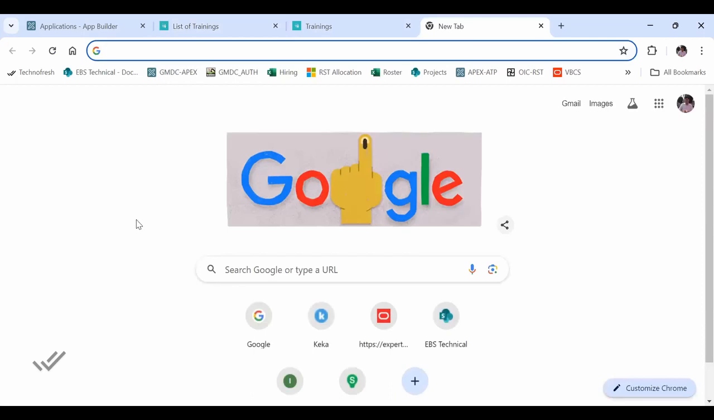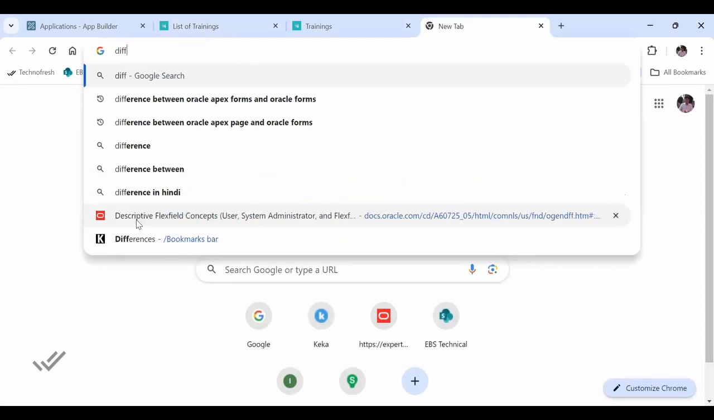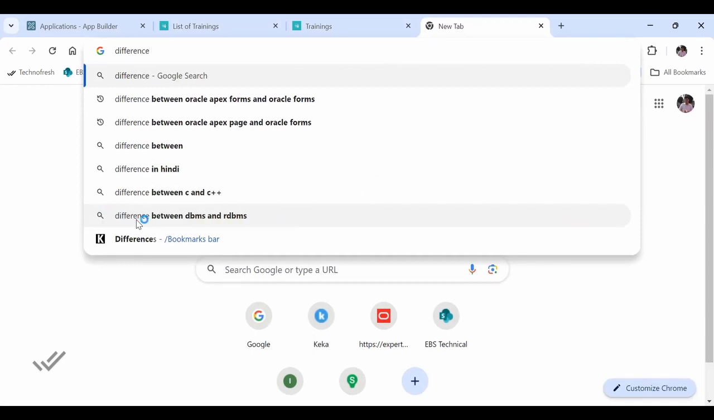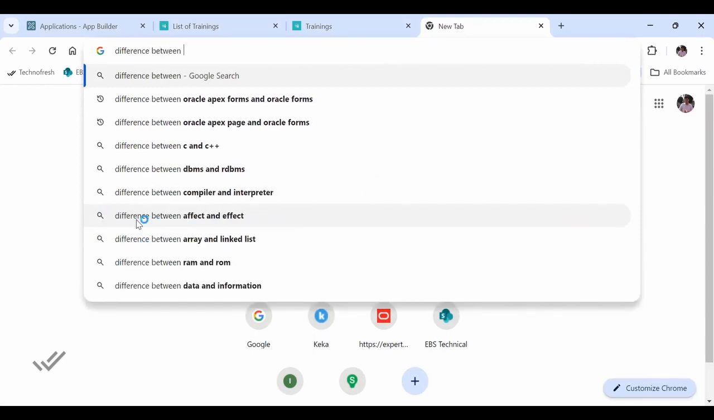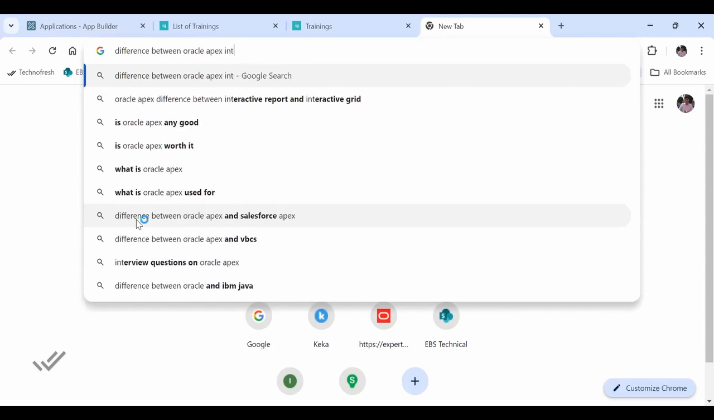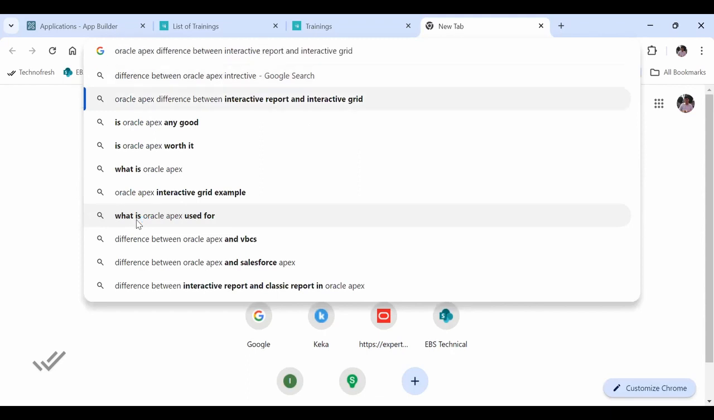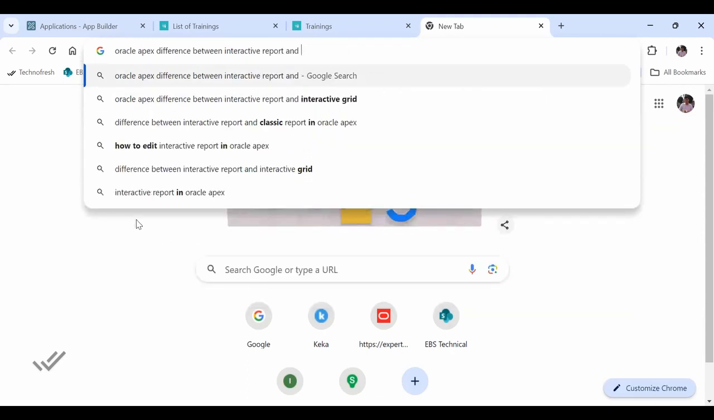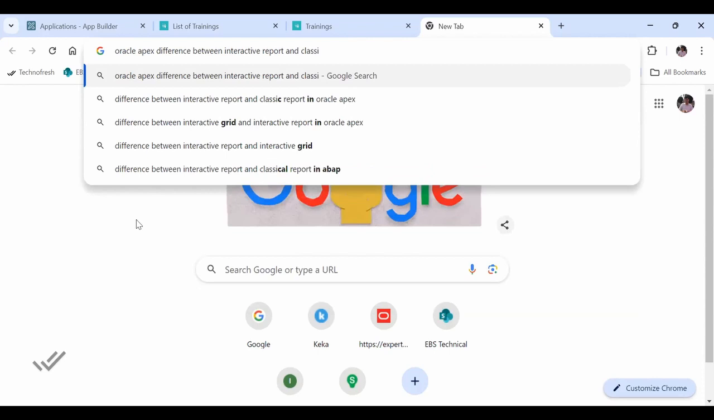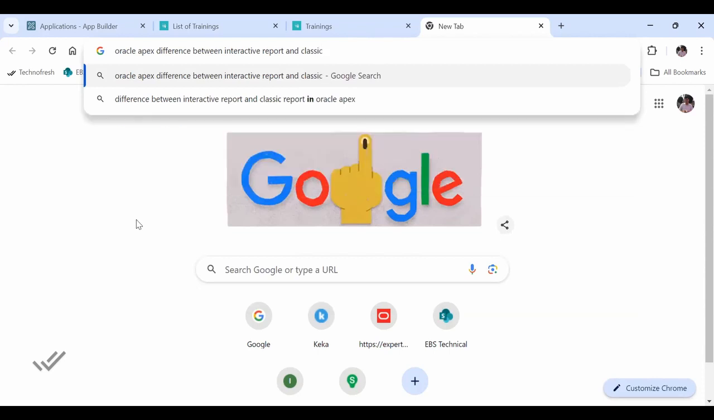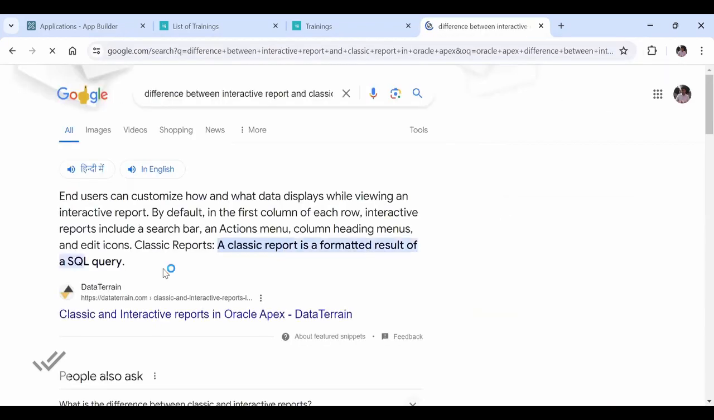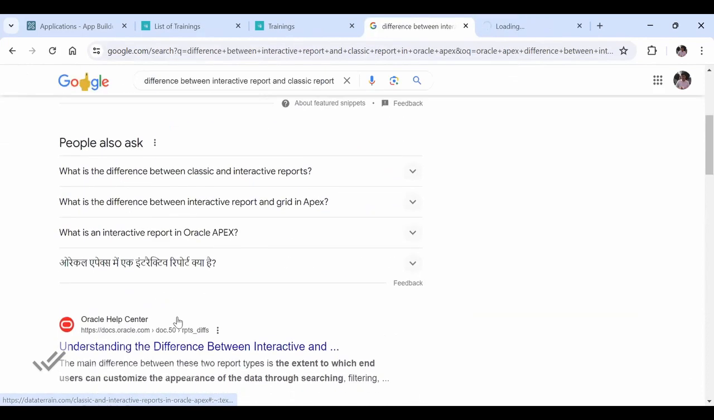If you go to Google, difference between Oracle Apex interactive report and classic report. We'll talk about the classic. You can see what is the difference there.